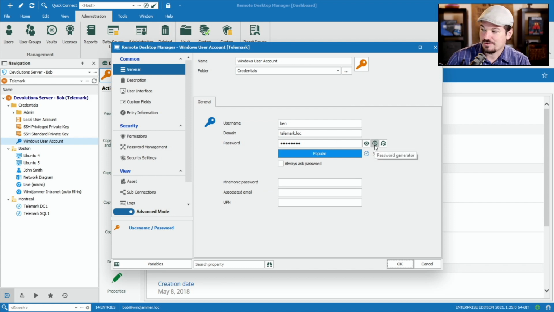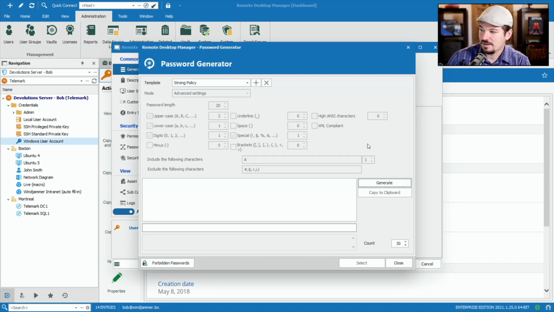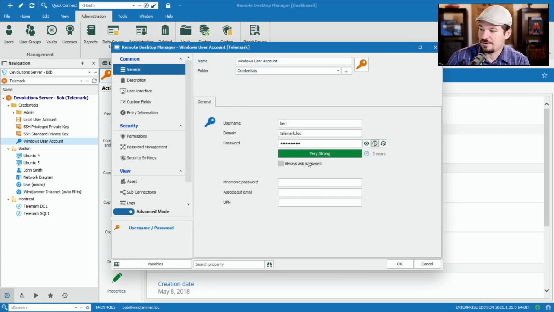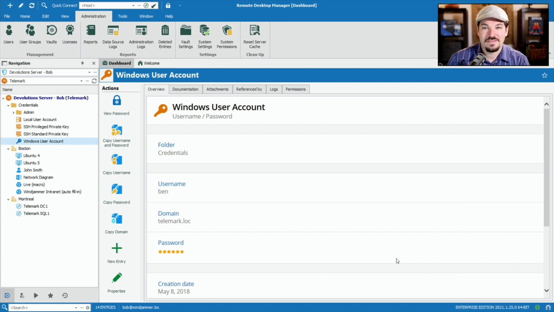And then I'm going to use my password generator that's built in. And it's following the strong policy. So I'm going to click generate. And now I got this really complex password I'm going to put in. Now once I click okay, there we go. The password has been changed. So that's it. It comes built in with Remote Desktop Manager. You just have to make sure that you enable it. But now you can rest assured that your passwords have not been leaked or used in a recent data breach.